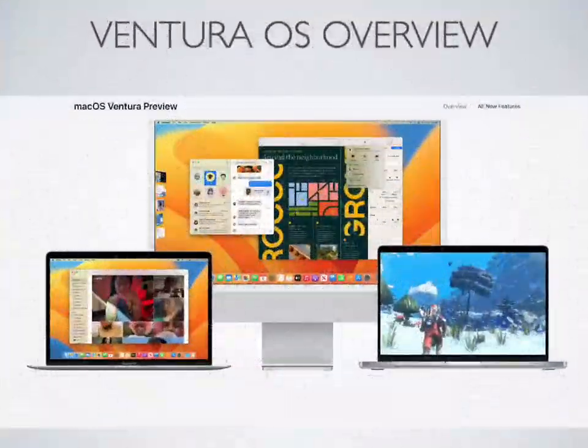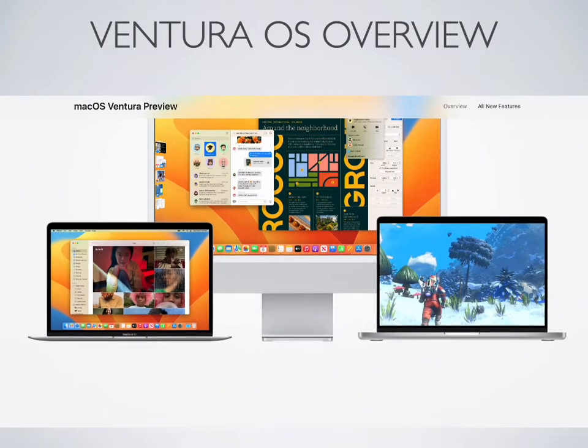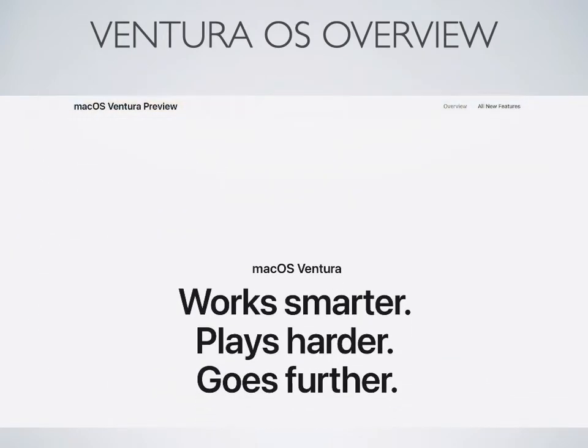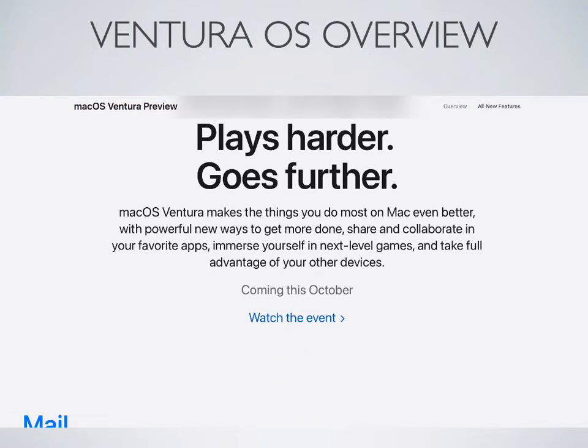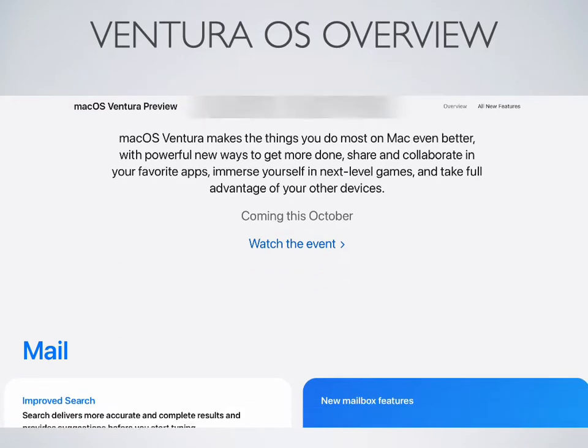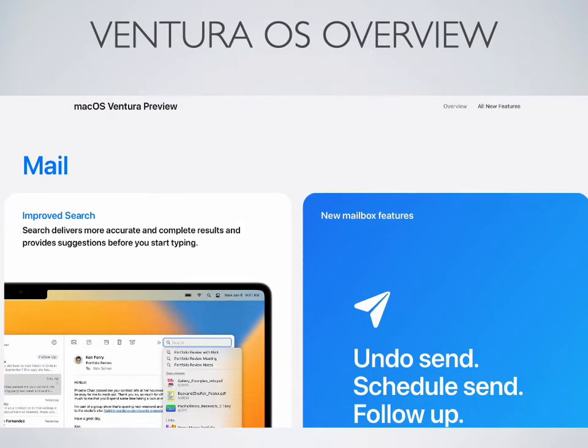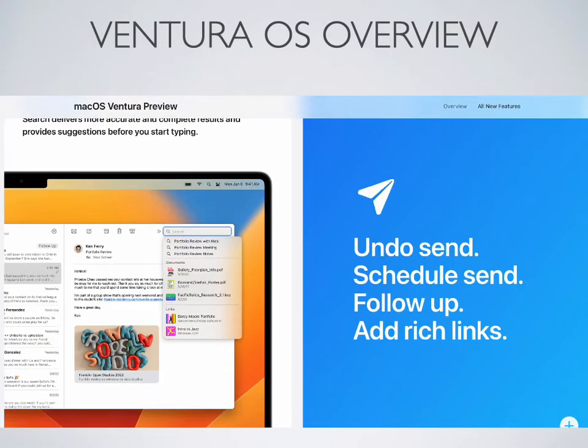Ventura, which is the new operating system that you're going to see on your Macs. Again, they're moving closer and closer to what you see on your iPhone. Mail has some new features in it, including an ability to undo send. You can recall messages that you sent for up to 15 minutes.